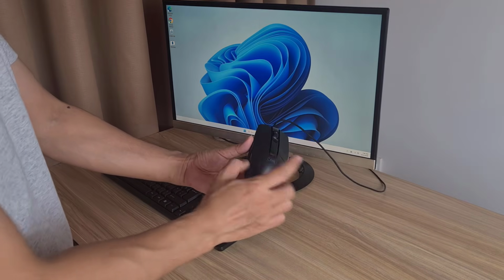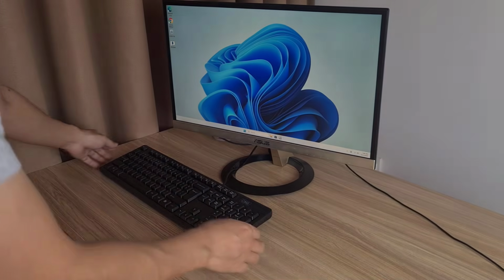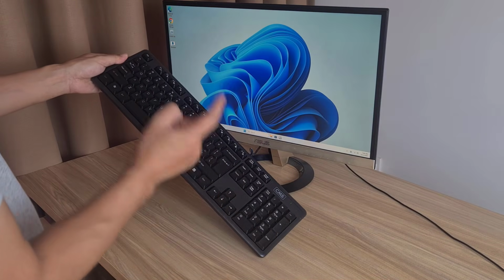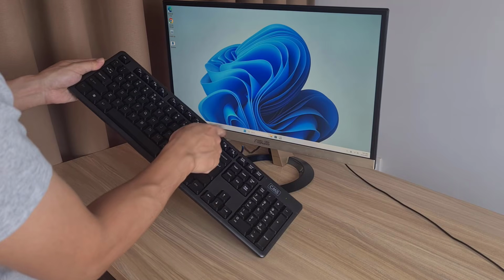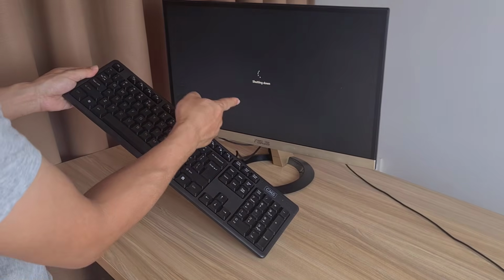Shut down a computer with just one key. I'm not using the mouse to shut down this computer. I'm only using the keyboard. Keyboard. One key. Just one key. Press a single key. The computer immediately shuts down.